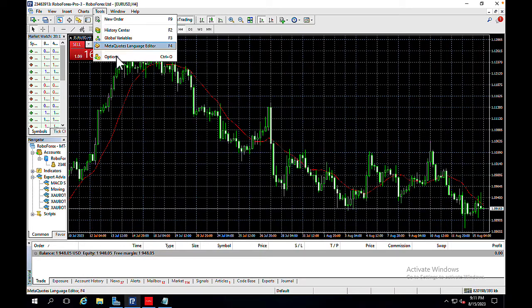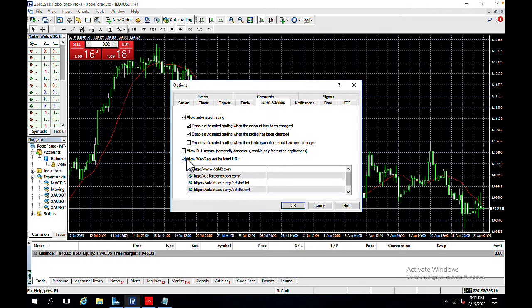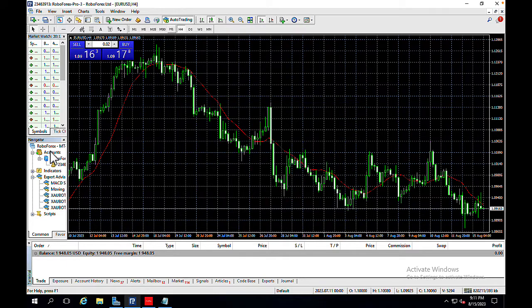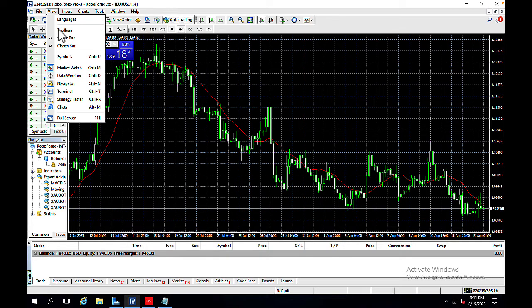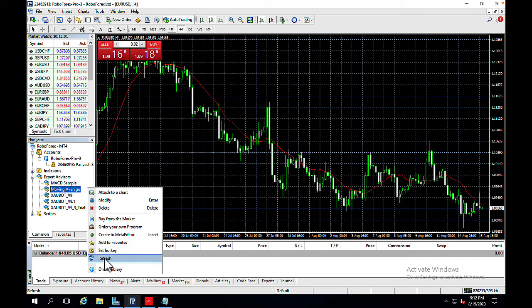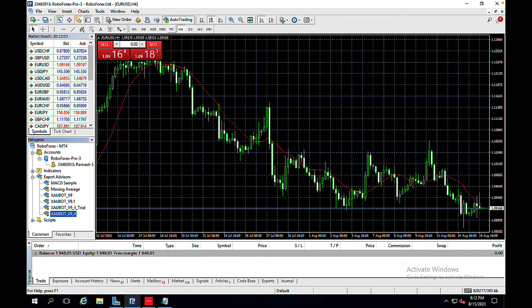You have to go to Tools, Options, make sure this is enabled, and after that, add this address, https://xaubot.com. After adding this address, here you have to see Navigator. If you cannot see it, you can go to View and make sure Navigator is enabled. Here you have to refresh and you will see the file.